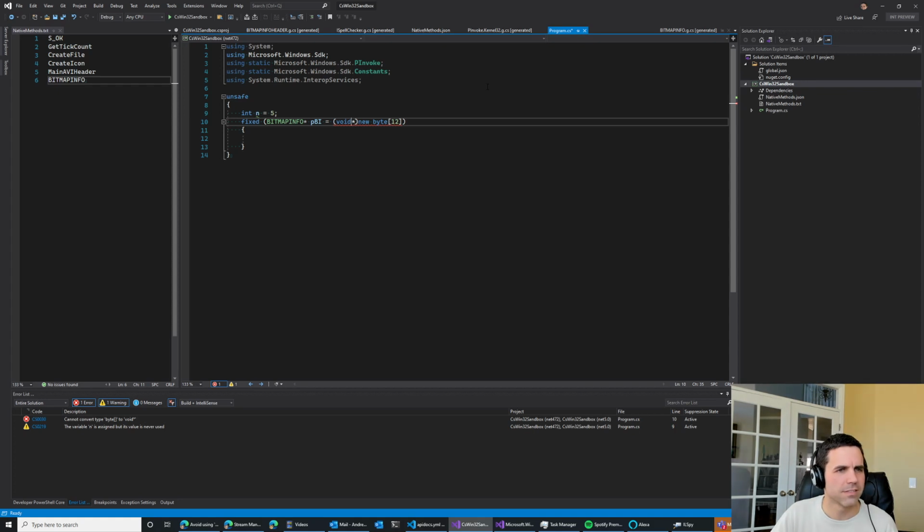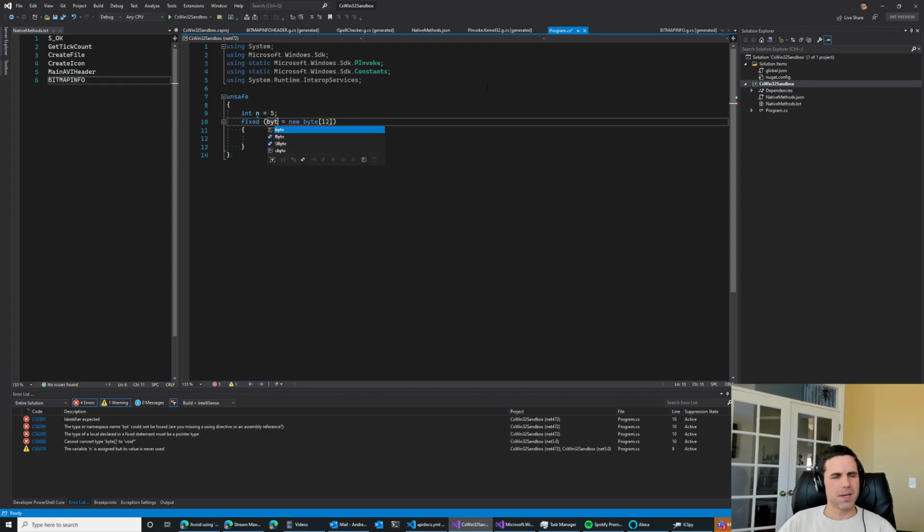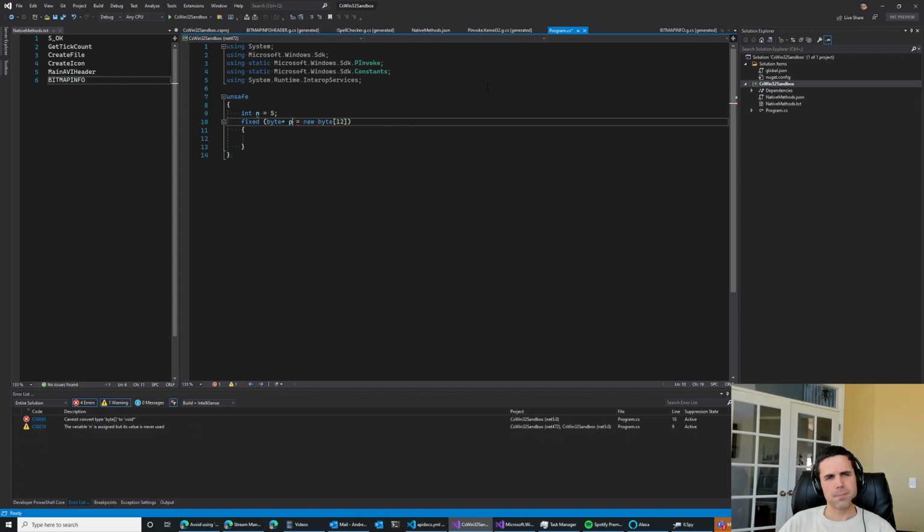Or not. Cannot type. Okay, it didn't like that. All right, we'll do it this way. Byte array, let's see, byte. Okay, now it's happy. So now we say bitmap. So we've allocated a buffer of 12. Now 12 isn't actually the right size.